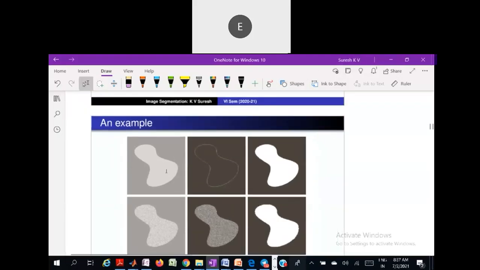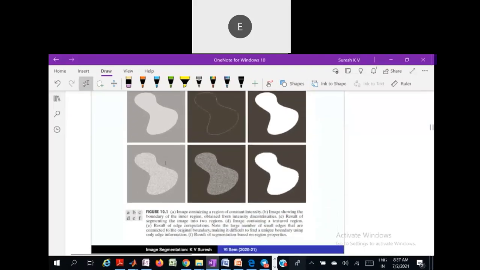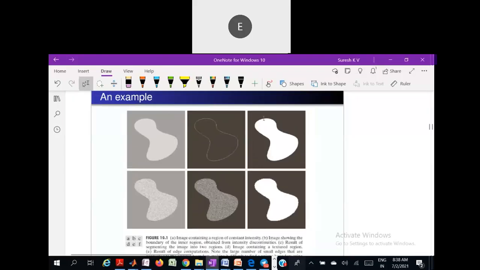So just observe the first image here. You also read the label here. So this is an image containing region of constant intensity. This region has got some intensity value, and this region has got some other intensity value. Maybe, if I'm giving a number, this could be somewhere around 120. Maybe this could be somewhere around 180. Roughly I'm just taking a guess. So all these values are 180 and all these values are 120.